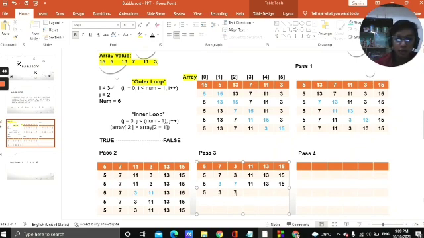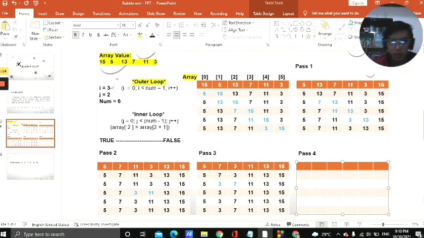It will put the numbers in the row, because 3 and 7 is the last swapping in pass 3: 3, 7, 11, 13, and 15. So this is the last process in pass 3. So let's proceed to pass 4: 5, 3, 7, 11, 13, and 15.